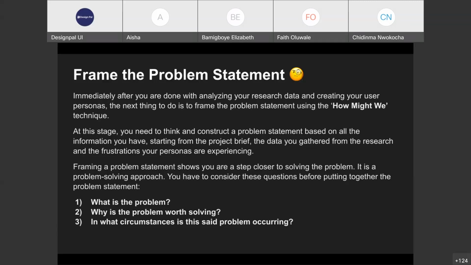Now, your problem statement also needs to answer these questions. In putting together your problem statement, you have to consider these three questions I listed below. What actually is the problem? Why is this problem worth solving? And lastly, in what circumstances is the said problem occurring?